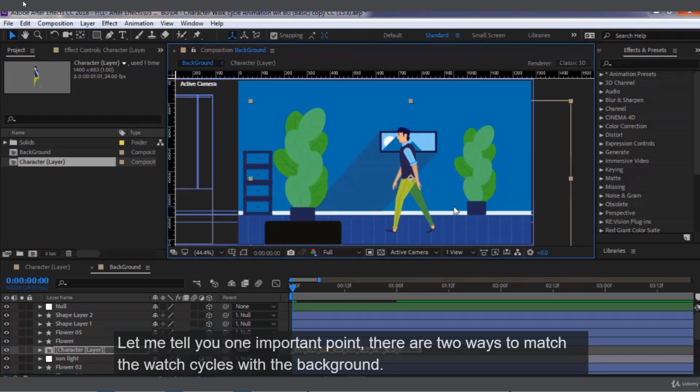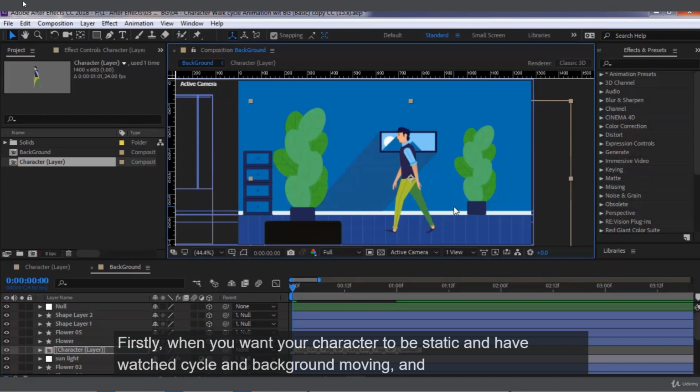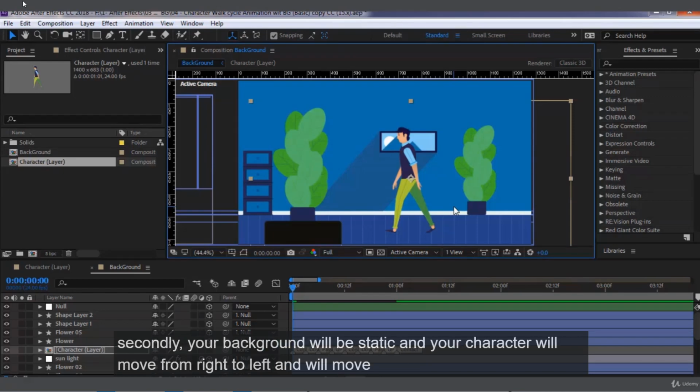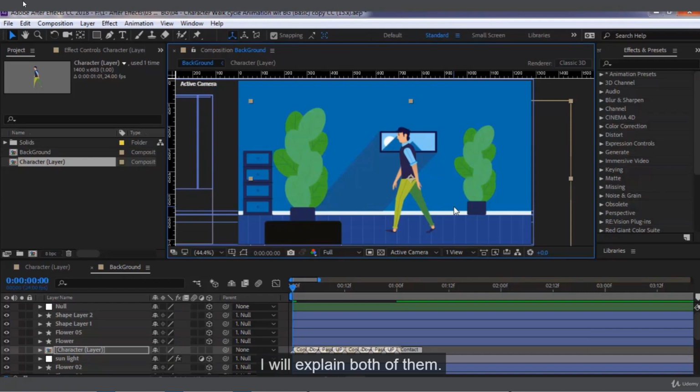Let me tell you one important point. There are two ways to match the walk cycles with the background. Firstly, when you want your character to be static and have a walk cycle and the background moving, and secondly, your background will be static and your character will move from right to left and move across the scene. I will explain both of them.